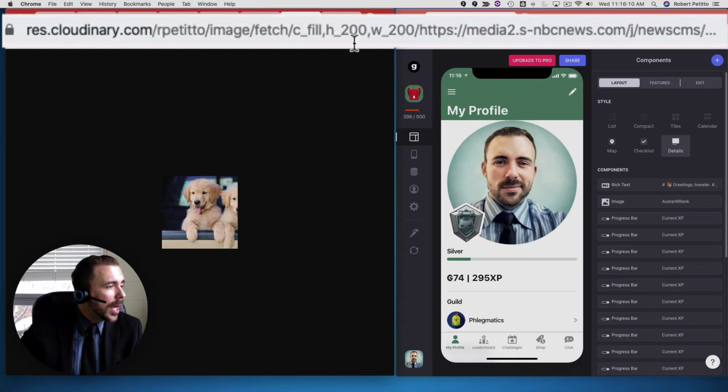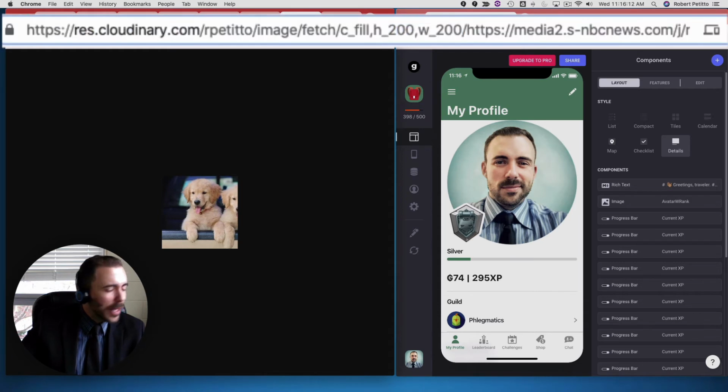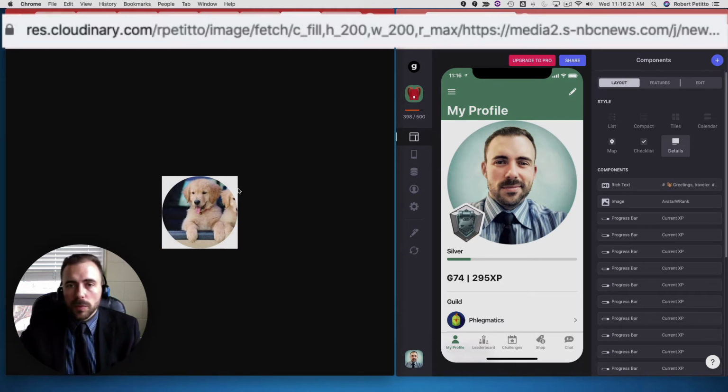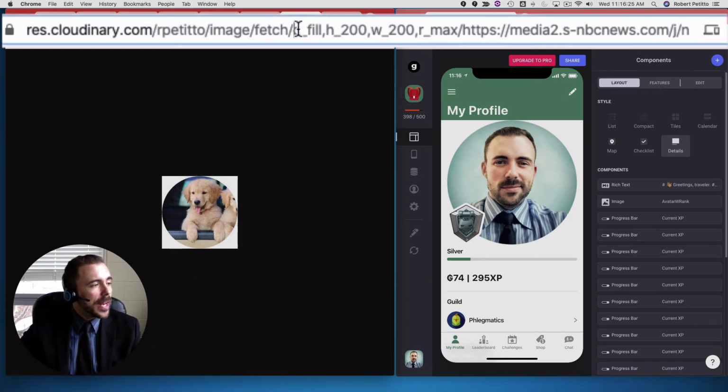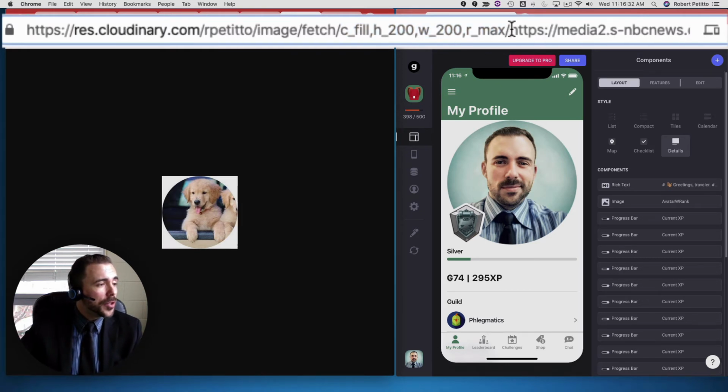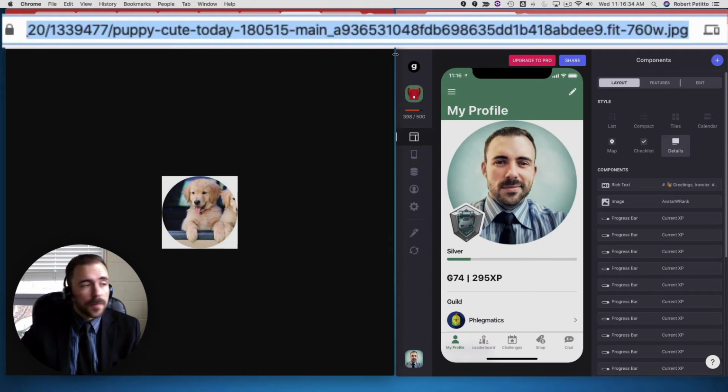If I want it rounded, I think that is R max, if I'm not mistaken. Yep, there it is. So R max. And there's a way for you to get rid of the background and things like that too. So basically, all you have to do is find out which parameters you want and insert it after the word fetch instead of the word upload, followed by the URL for the image.